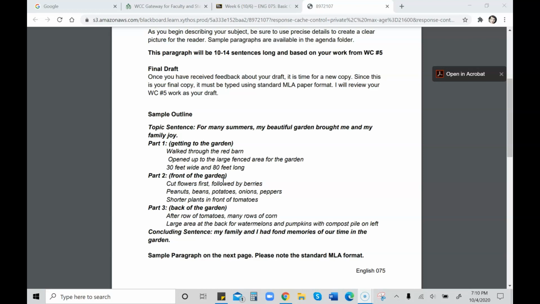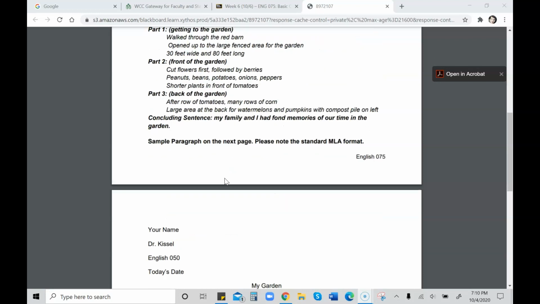Now, if you again want to choose to do your neighbors, then think about who your neighbors are. Give us a good description of: is it the house across the street or next to you? Are they an older couple, a younger couple? All of those details we want to have within this paragraph.